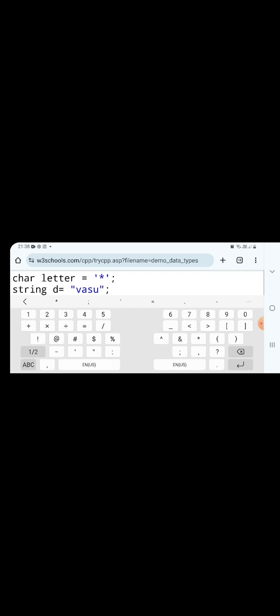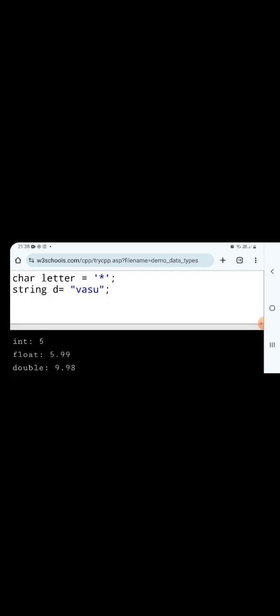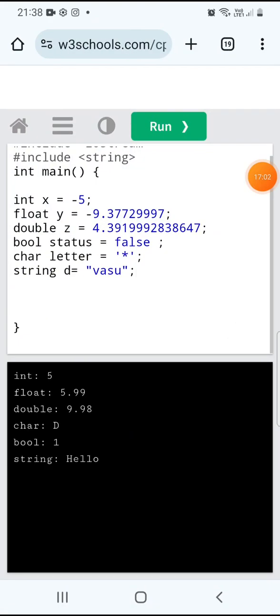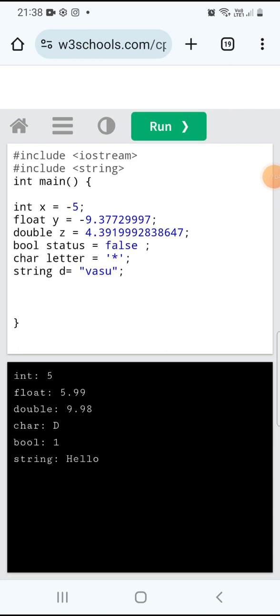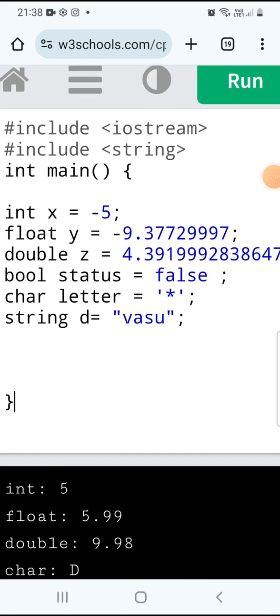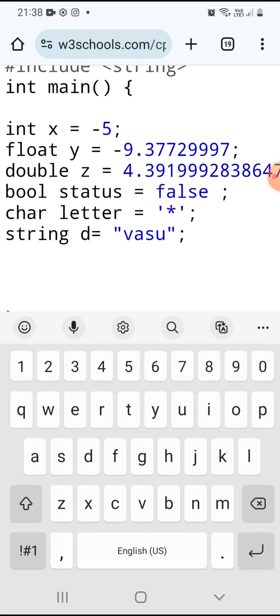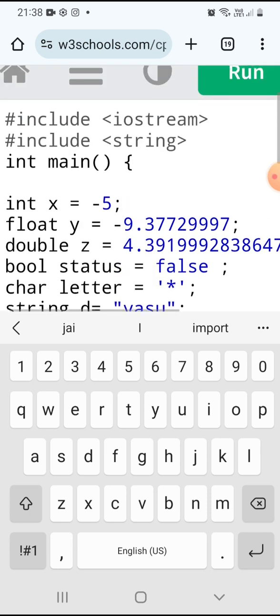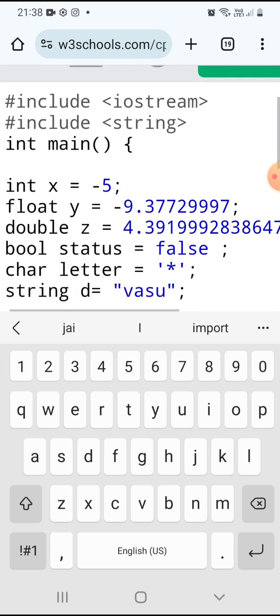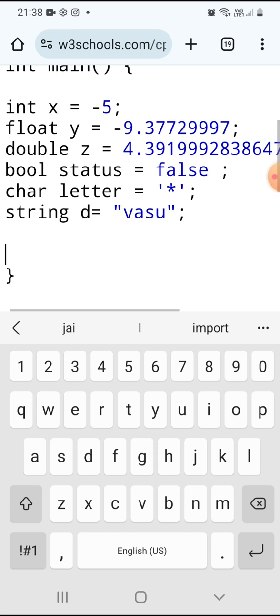Understood that? So how many are there? int, float, double, bool, char, string. These are all your data types. If you want to get the outputs of them, how can you get them? I told you that we need to use something here. What do we need to use?